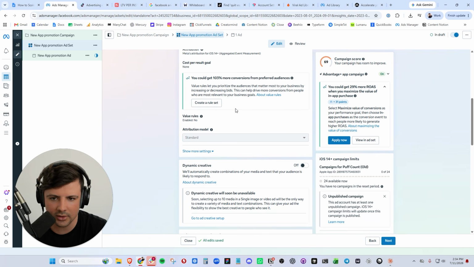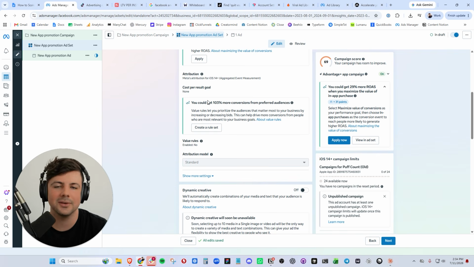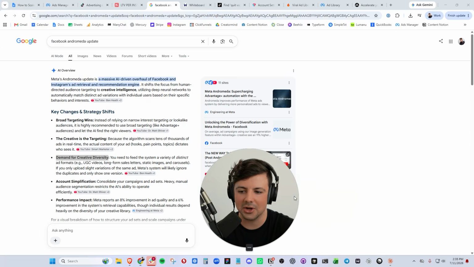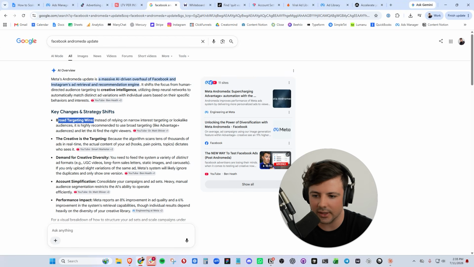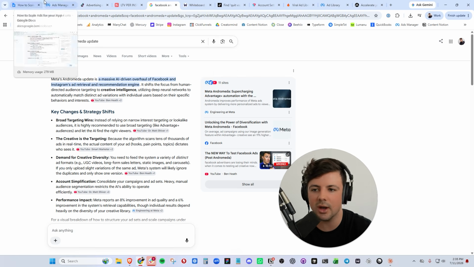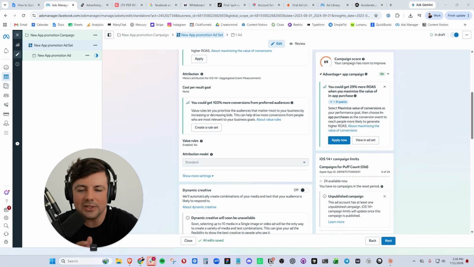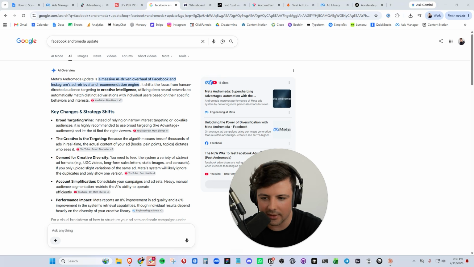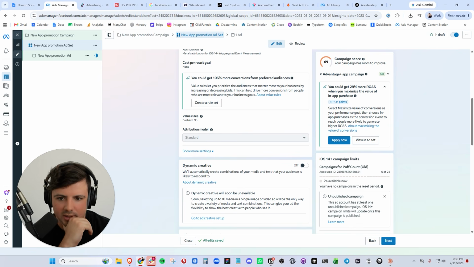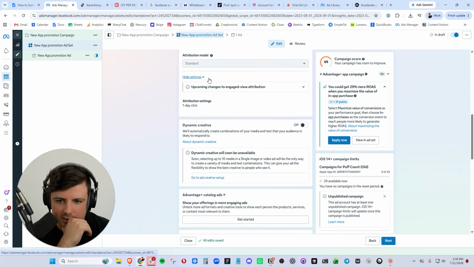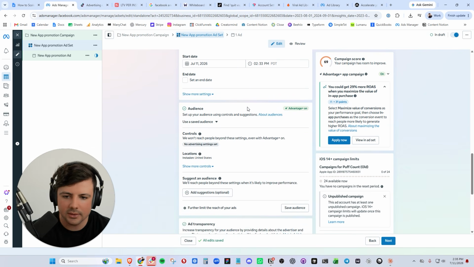Okay, we can scroll down. You do not want to set up any further targeting. As Zuckerberg is screaming to us, broad targeting wins. Account simplification, consolidate everything, use broad targeting. We're not going to set up any specific targeting. We're not going to do any complex cost cap, bid capping, stuff like that. Like, no, we're just going to leave it completely broad. We're going to let our creative do the targeting for us. So boom, we don't need a cost per result goal. Okay, great. We're going to keep scrolling down. Dynamic creative, we don't need.